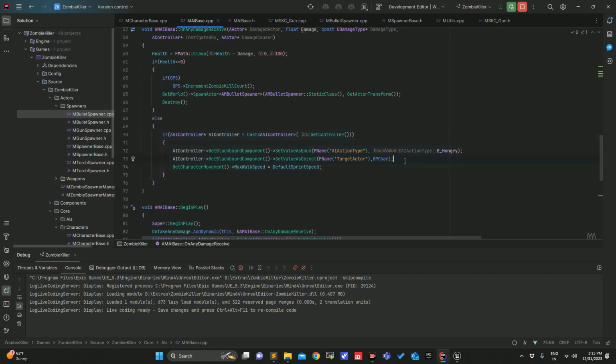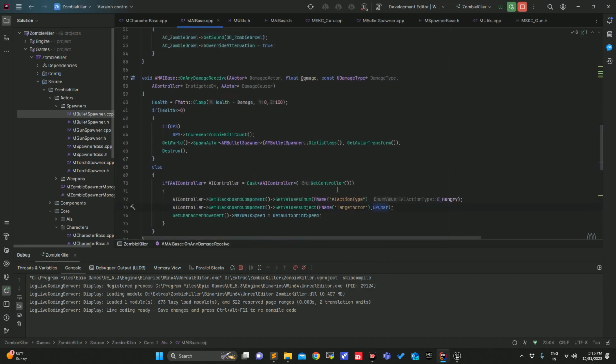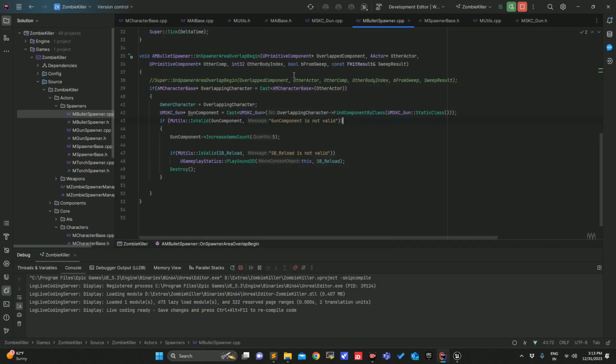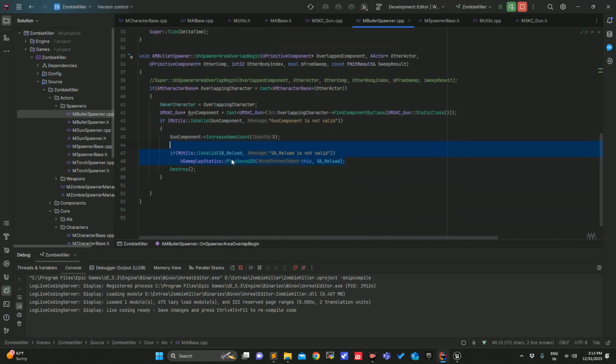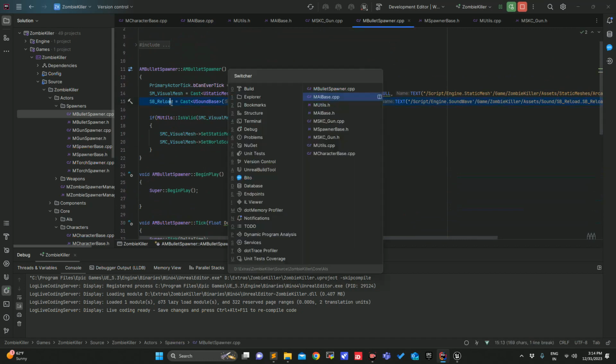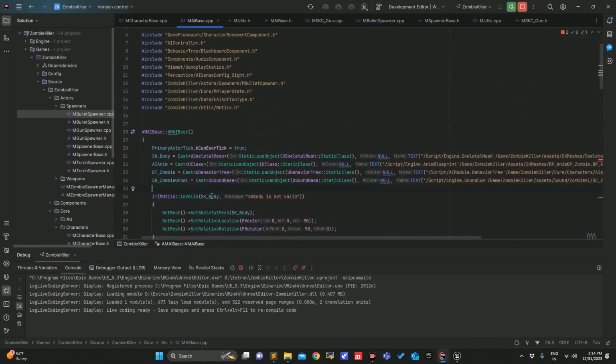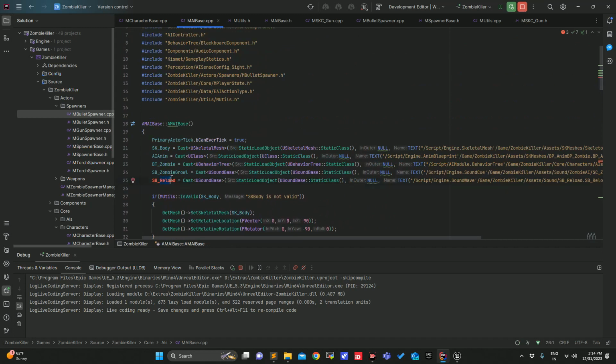He will just turn himself angry. But in our case, I do want the enemy to scream also. So for that, I will play a sound and we will have a reference. I will just copy the same code which we did here, and instead of SB reload, it will be SB scream. And we will have a reference also. So copy, paste, zombie scream.